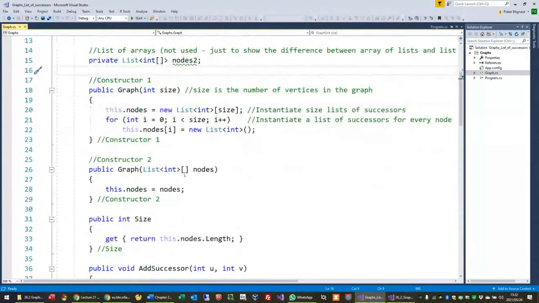All right, then we have 2 constructors as before. A simple, easy one, and maybe not so easy one. For the simple one, we just specify the size of the array. That will be the number of nodes in the graph.